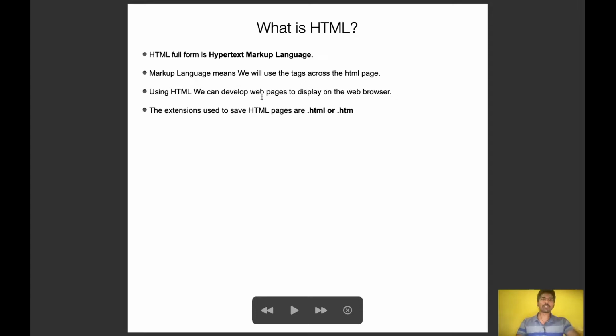HTML is the one. When saving HTML we will use either .htm or .html. Anyone we can use, either .html or .htm while saving. File name .html or file name .htm.